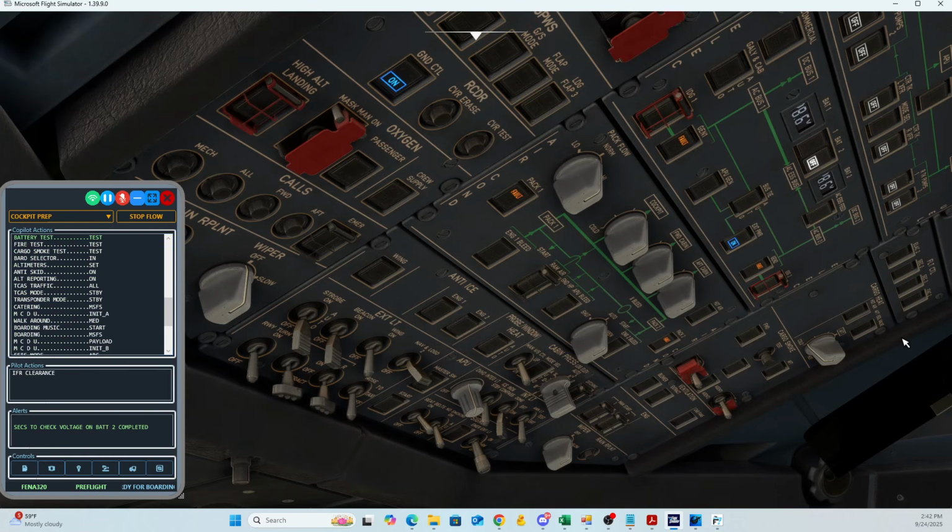Here he's checking the batteries. Now, this is a real check. If these voltages don't meet the minimum thresholds, he will tell you, and he will ask you to check with maintenance. Not so important on the Phoenix, but we found out when we tested the A350 that the battery test was quite important.